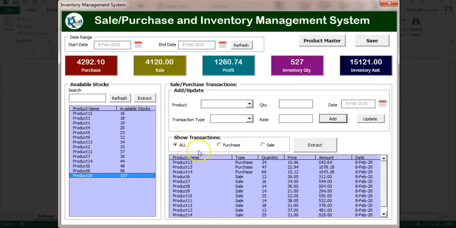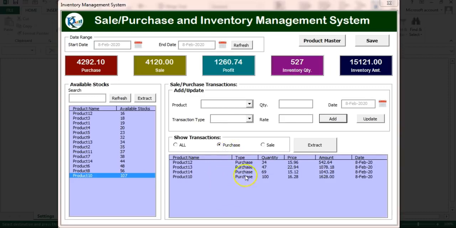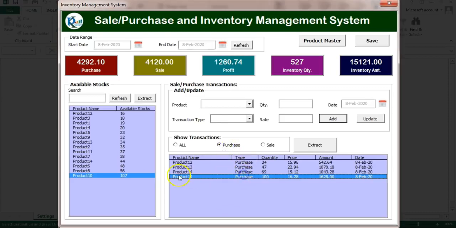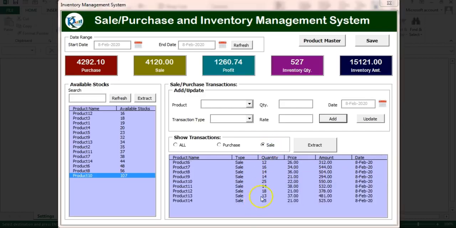Now in the show transaction we have given 3 option buttons. It is just displaying all transactions. If you want to see only purchase transactions, you can select purchase, so it will display only the purchase transactions. So this is the transaction we just made. We have purchased product 10, 100 quantity. The price was 16.28, the total amount is this, and this was the date. If you want to see the sales, then you can select sale here. If you want to export this to a new Excel, you can click on this button.